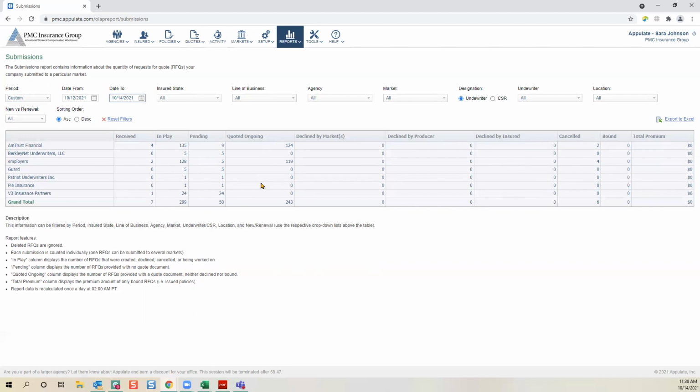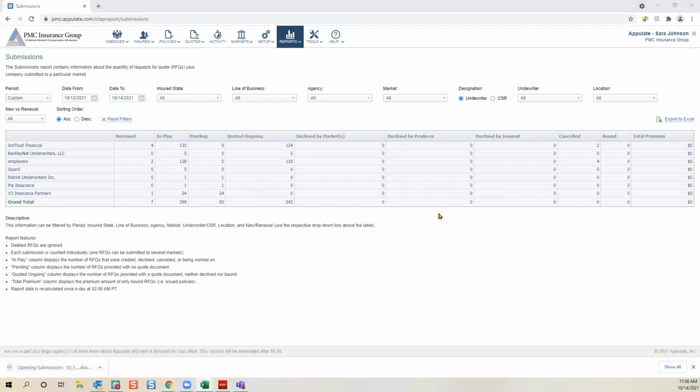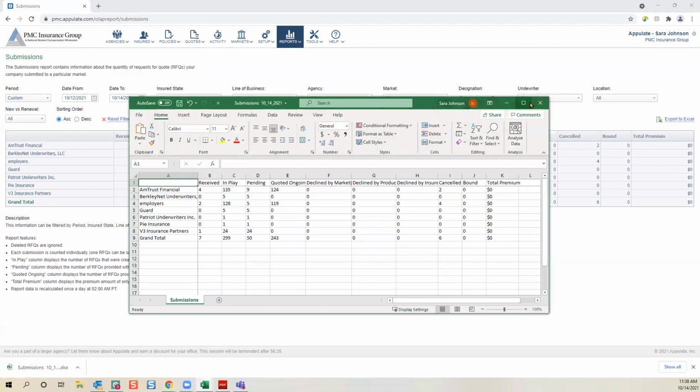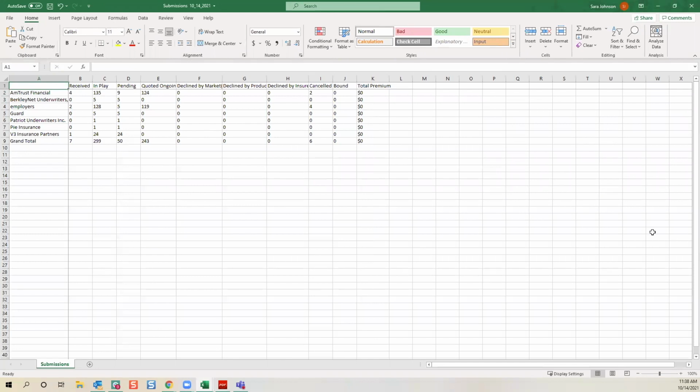And when we export this out, since I don't think there are links inside this report, if we exported this out, would we see the details behind the scenes? Like, of those 4 AmTrust, who are they? Or of the 9 pending or 135? Does it give us the detail? It doesn't. I can even export this to Excel just to show you what it looks like. It's not going to tell you exactly what submissions they are. It's basically exactly what you see on the screen.